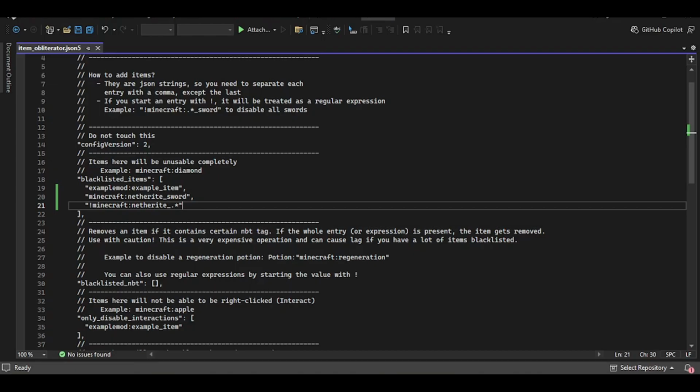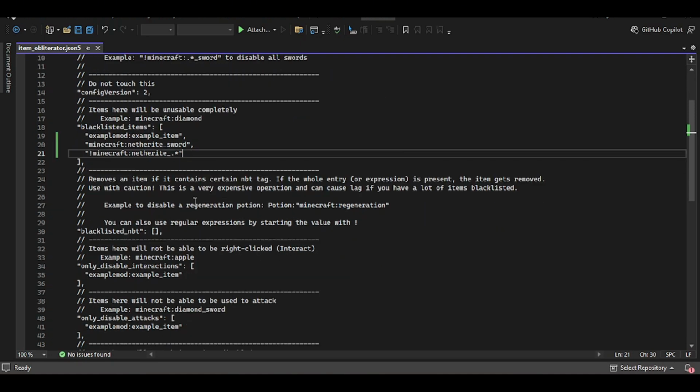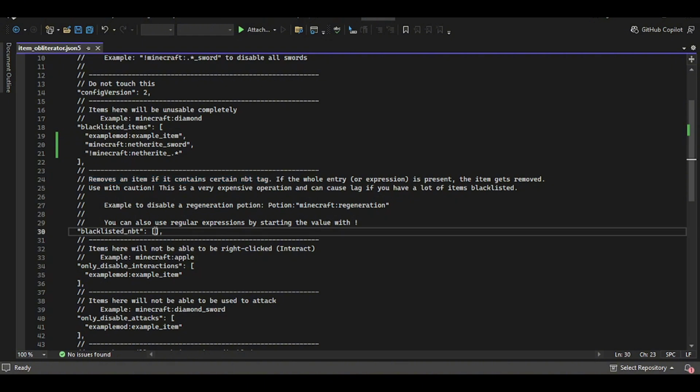The only difference is I am not going to put it in this blacklist. If we scroll down, we're going to put it in this section. Removes an item if it contains a certain NBT tag. Okay? So if you look here, it's not open like it already was for us because it had an example. I don't know if the code glitches out when you remove the example, so I just keep it in there just in case, but if you want, you can remove that.